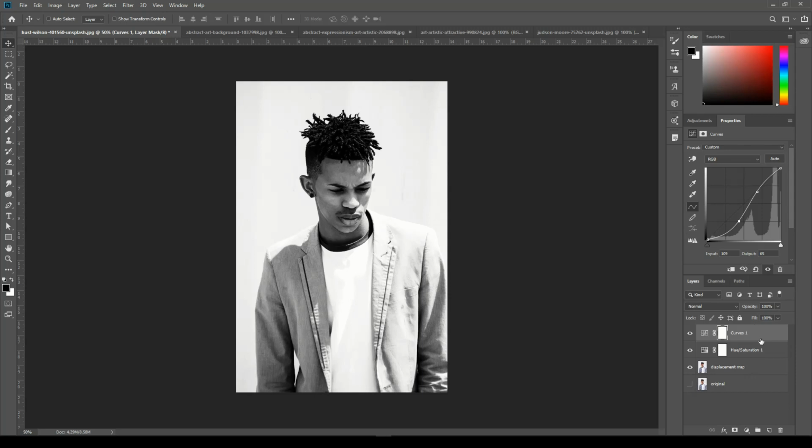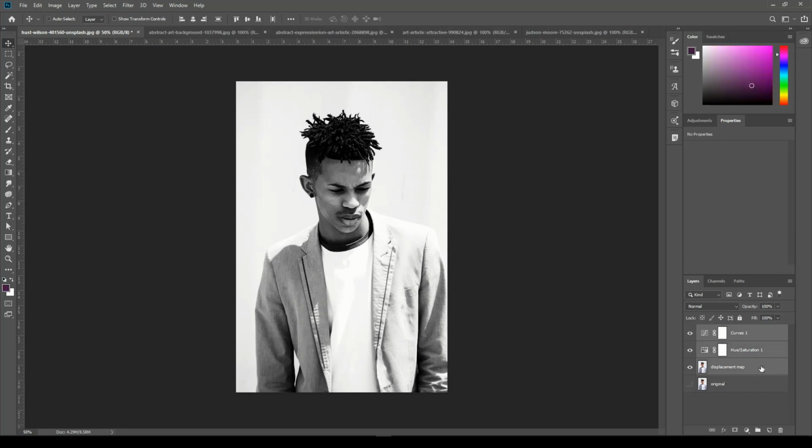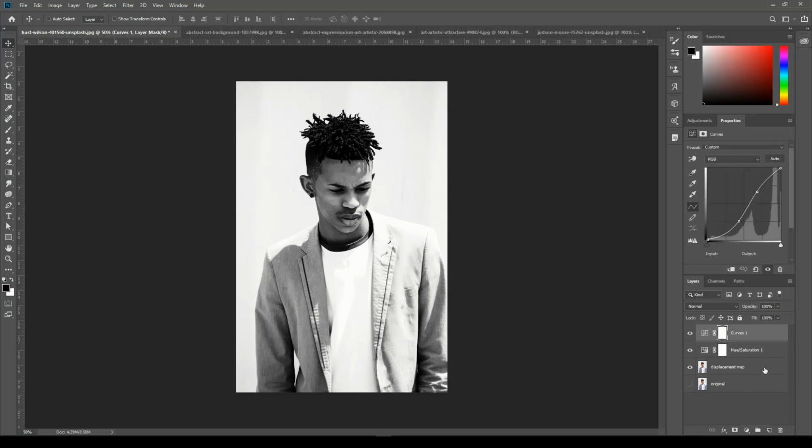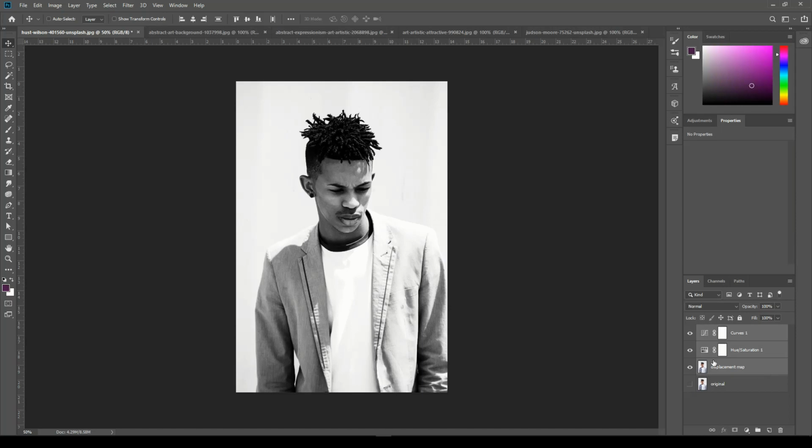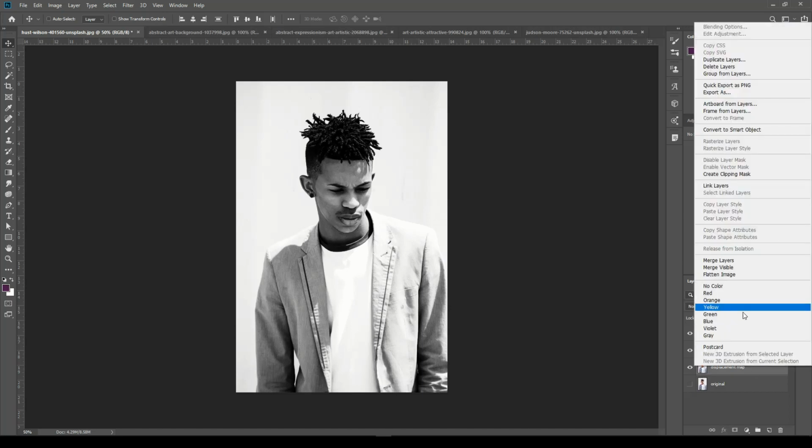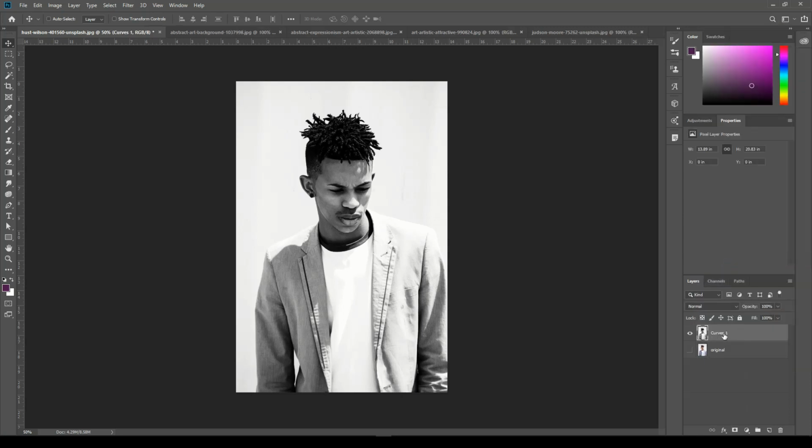We can do that by holding down the control key and clicking each layer, or with the top one selected or the bottom one selected, whatever way you want to do this. We can hold down the shift key and just click the bottom one and it will select all of them for us. Once we have them selected, we can right click and choose merge layers. We merge the layers all into one. We can rename this should we wish back to displacement map, but it's not necessary for now. I'm sure you get the idea.